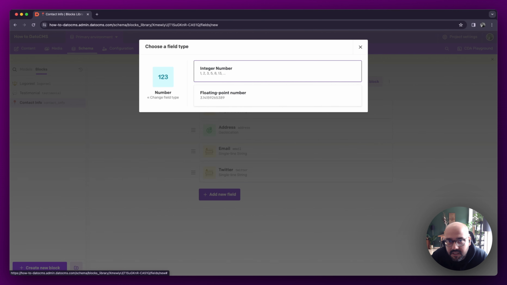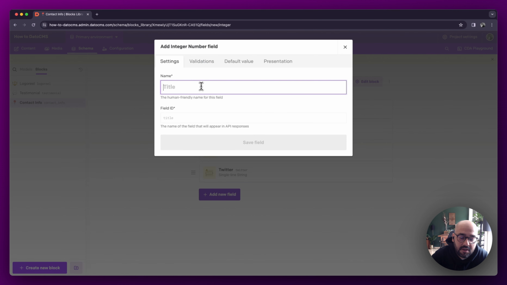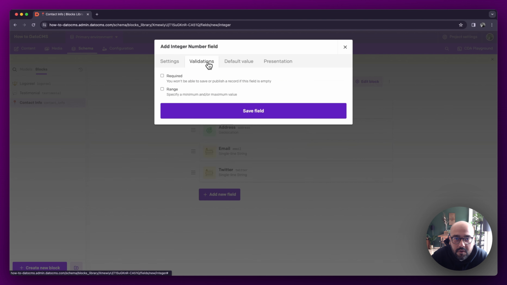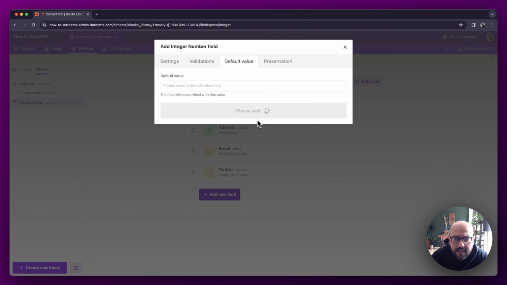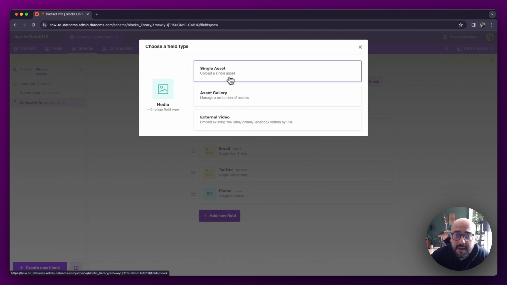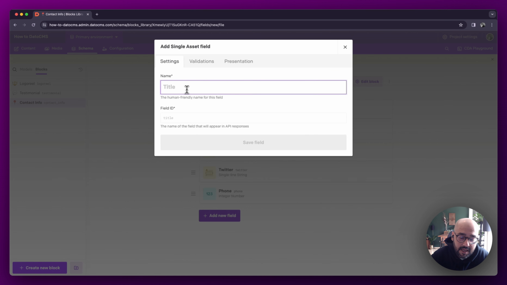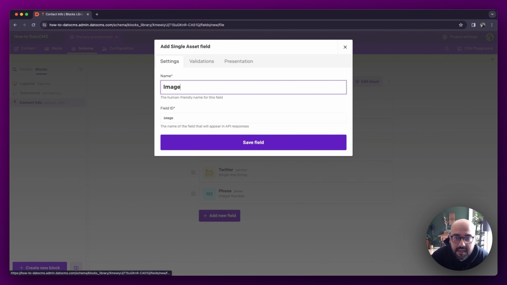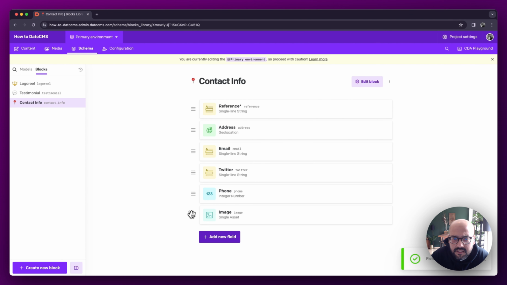since phone numbers cannot be in decimals, we'll go ahead with an integer and call it a phone with a validation of, no, we don't really need any of this, but we could just go ahead and accept phone numbers here. And finally, we might want an image. This could be an avatar for a person. It could be a location photo for something like an office address. We could go ahead and add a single asset here and just have an image without any validations.